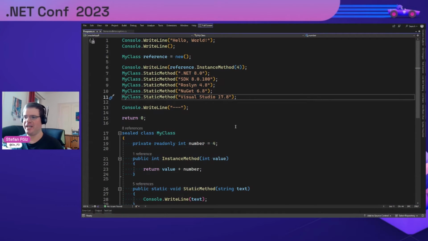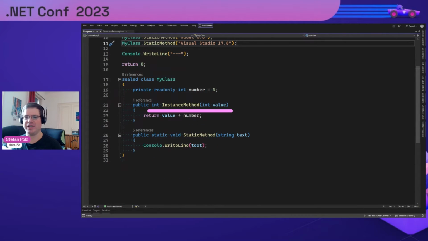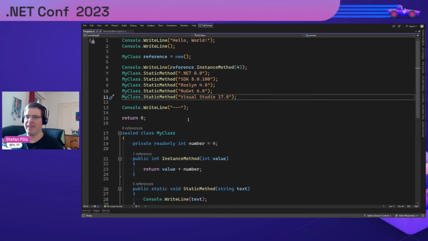So I'm having here a small little application, with my class reference. I invoke a bunch of static methods with some strings, and I also invoke here an instance method. If you take a look at our class declaration, we have here the instance method, which takes an integer, returns an integer, adds 4 to it in the middle, and a static method that just Console.WriteLines the string. And now we want to manually intercept some of these invocations.